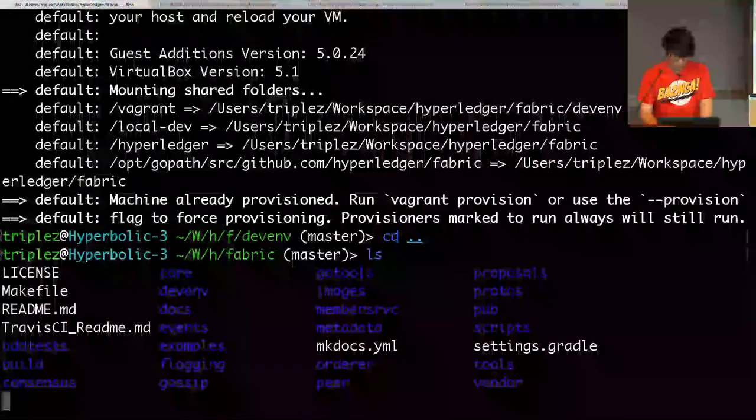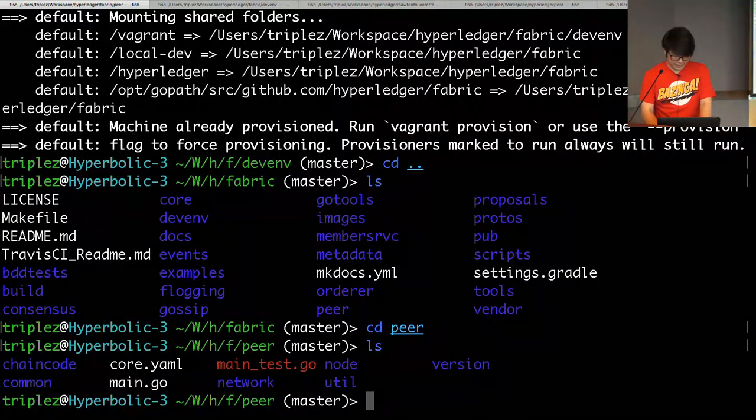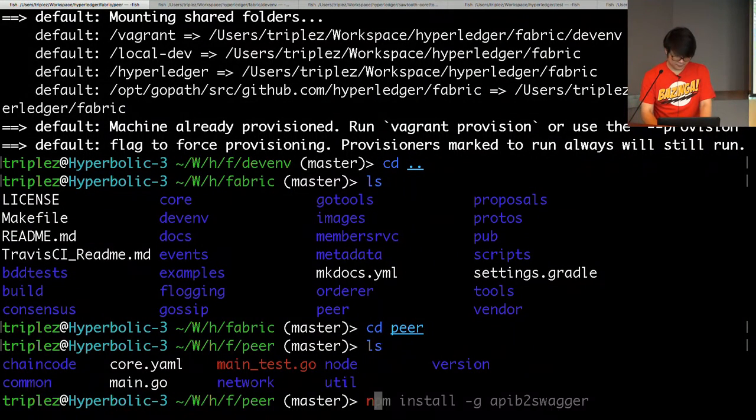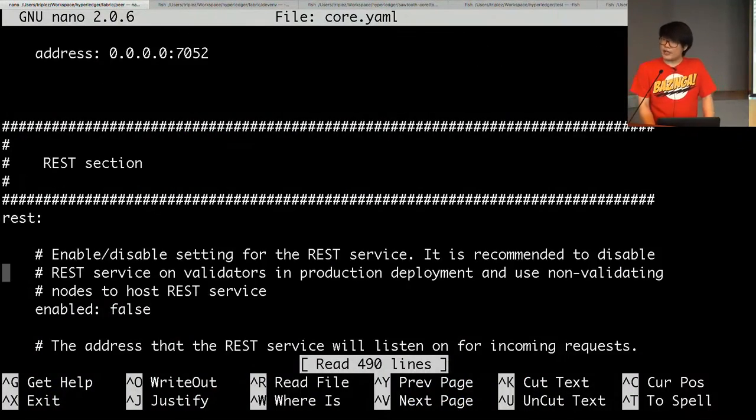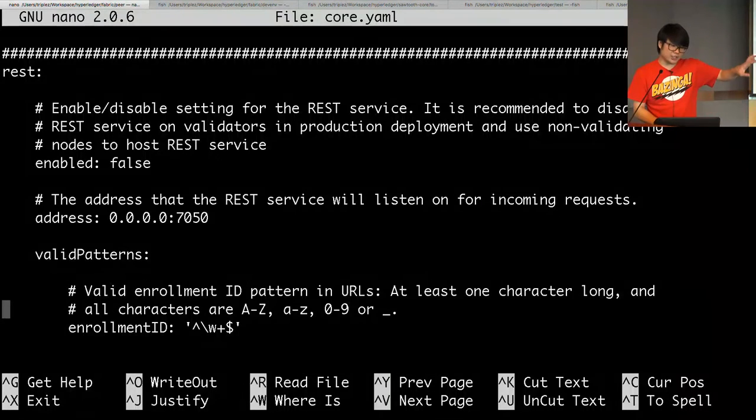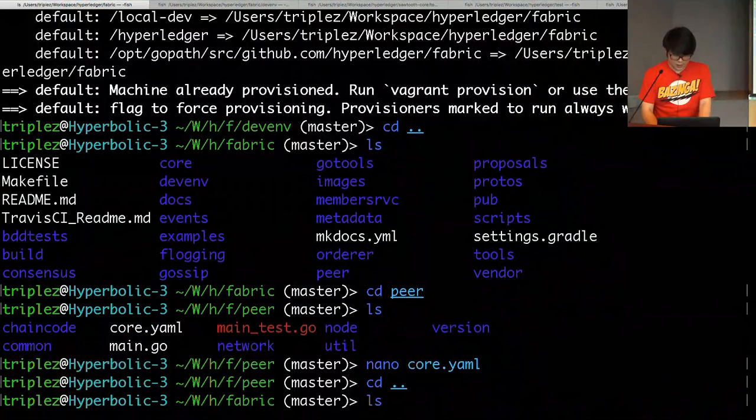So if you go to peer, there is actually a core.yaml. Let's just do a quick look in this. This is the main configuration for your various peers. If you're going to install and run a peer on different boxes, this will be your configuration. You can also change the configuration, so you can have one configuration and different changes to it using environment variables. Each of the environment variables is essentially prefixed with a name. If you want to change the address, you just change it right in the environment variable. So that's the core YAML.